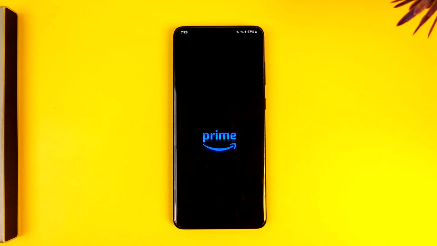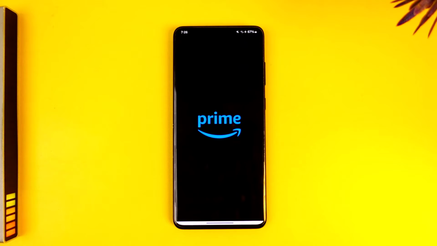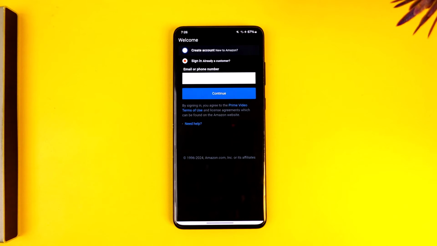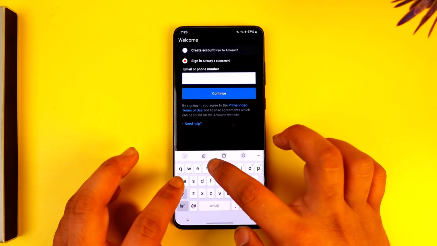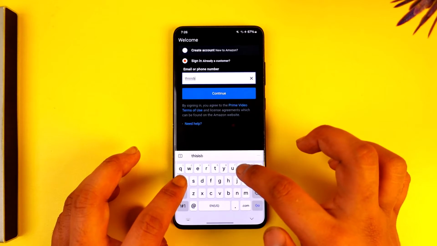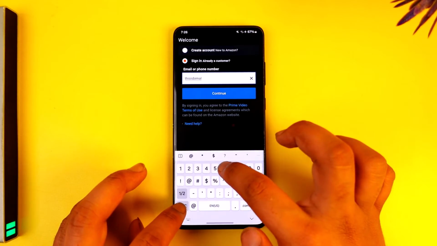All you have to do is open the Amazon Prime Video app and you will see this type of interface over here. Now by default, if you haven't already created an account, you can also do so right using the Prime Video application. Otherwise, what you can do from here is you can simply go ahead and then make sure to enter your email address or your phone number here. So let me also go ahead and then do that right here.